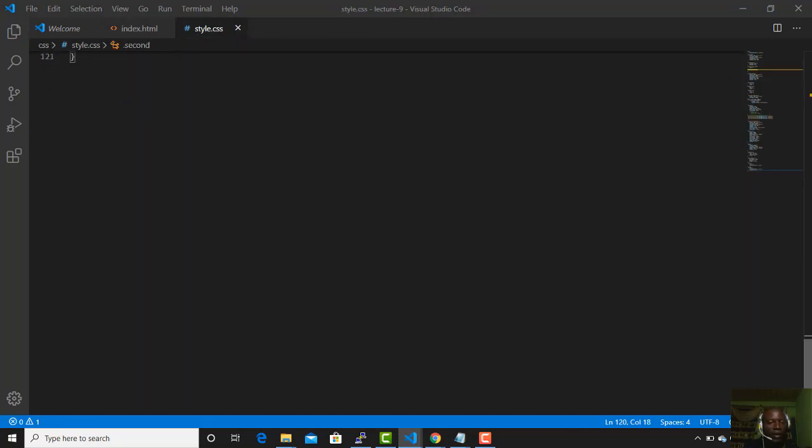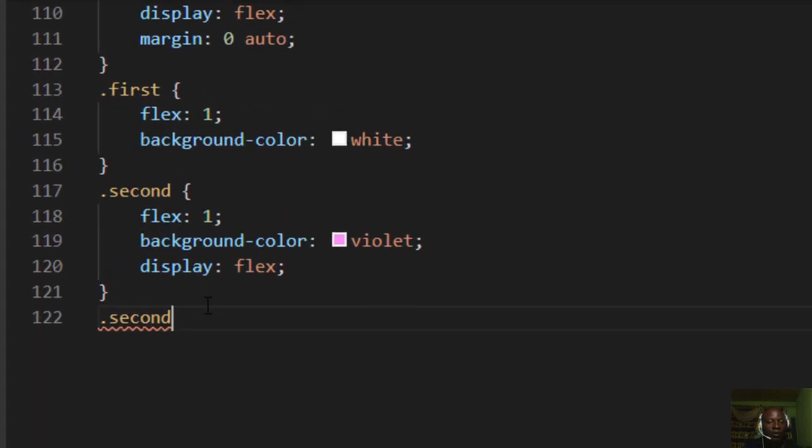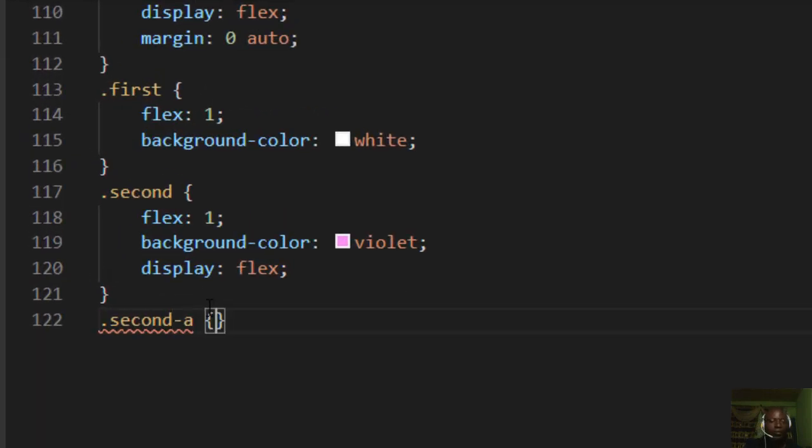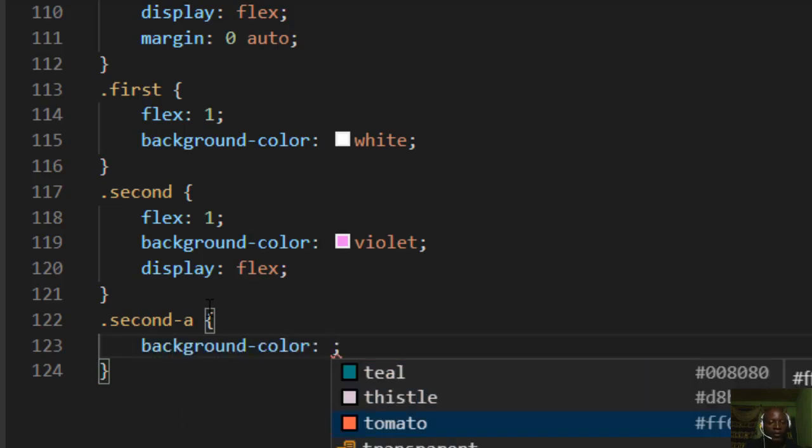Then I'm going to head straight to style that which I call second-A. Okay, and I want to give you some background color so that you can see some changes. Okay, let's go for tomato.